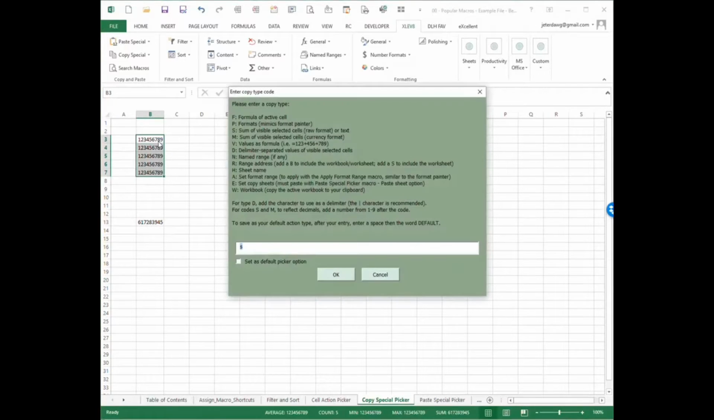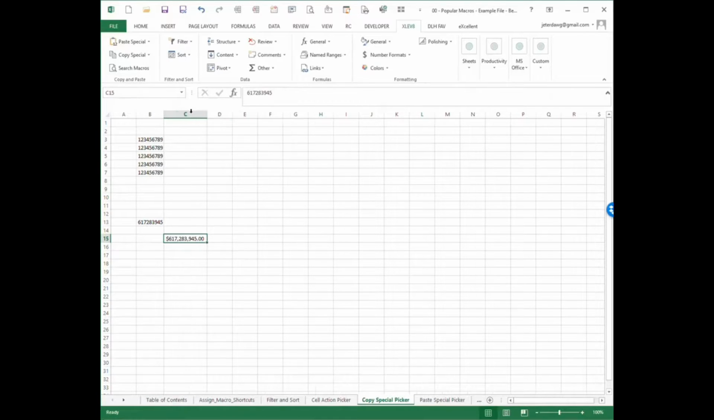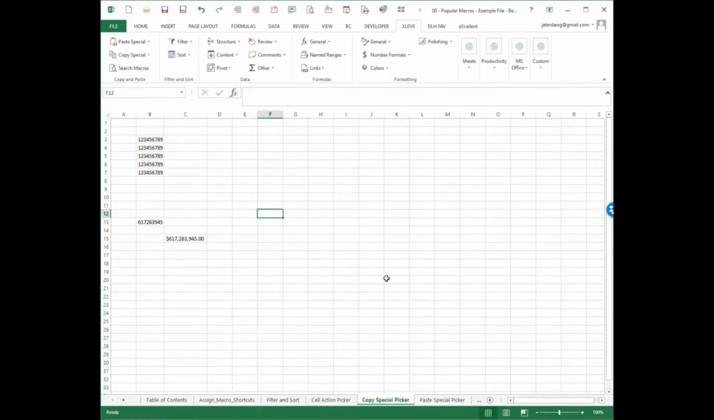I can paste it into an email or in Word or some other place in a raw format. There are also a few options. You can use M for the same thing but applying a currency format, so you don't have to do that separately. Option F will copy the exact formula in the cell as if you copy it straight from the formula bar. Option R will copy the range address, and then one of the newest ones is Option W, which will actually copy the entire workbook that's been saved already to your clipboard, so you can copy that to another folder or into an email or anywhere else you want.